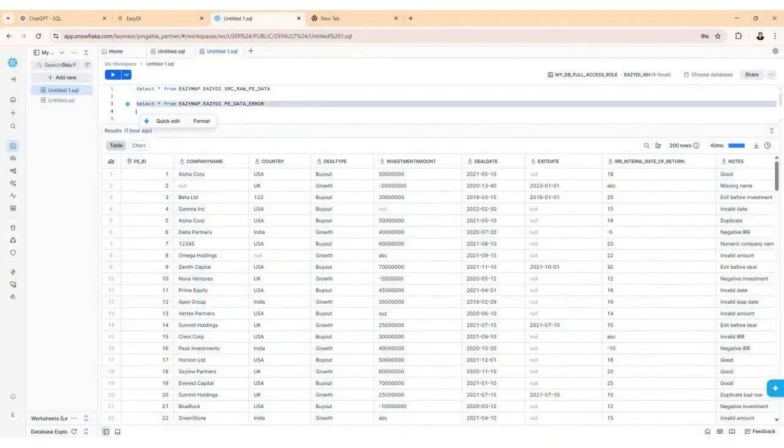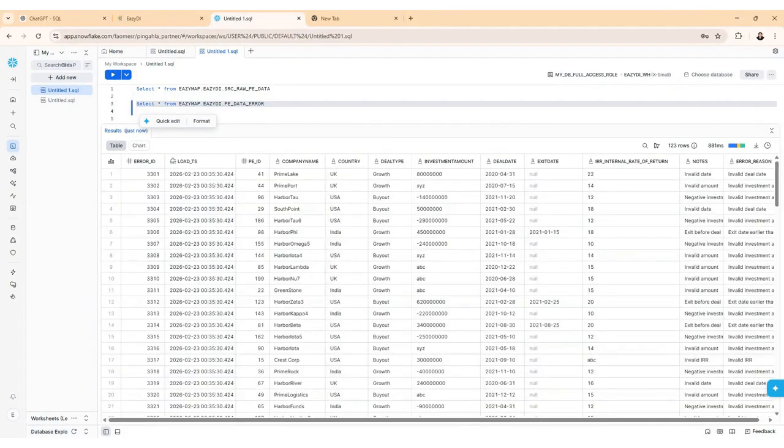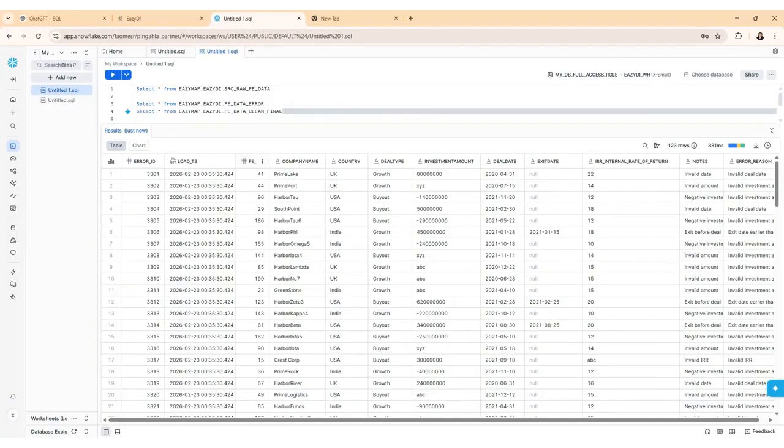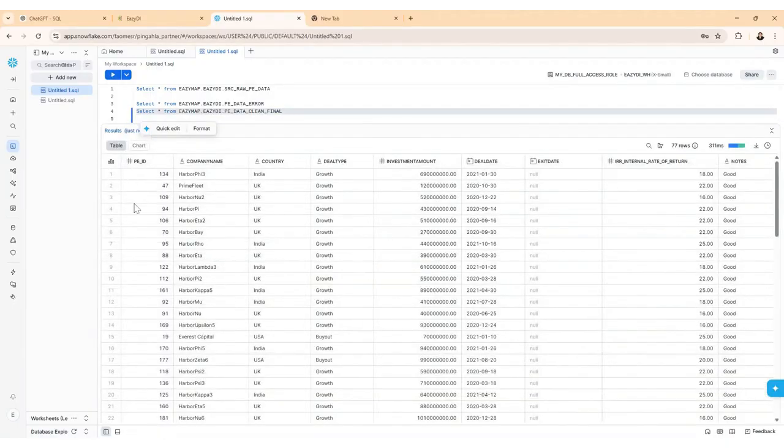Before the final output, here's the error table. These rows failed our business rules: invalid dates, wrong formats, negative values, or missing fields. Vibe coding automatically caught each issue and logged the exact error reason. And here is the clean final table. Only valid, fully processed records move forward. All bad data is removed using the SQL generated through vibe coding, giving us a clean, analysis-ready dataset.